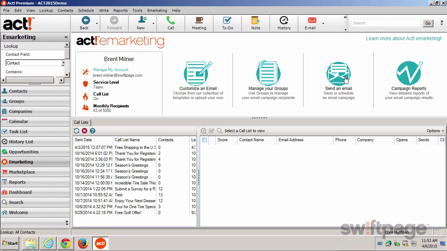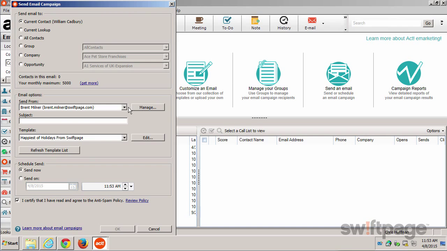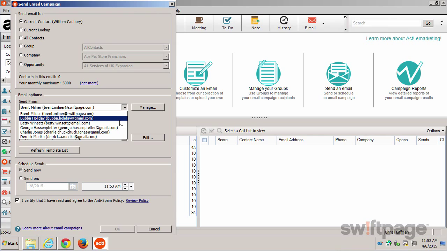The way that looks is when you send an email, you can now choose who you want to send it from. This frees up your salespeople and your executives to do the things that they do best while you send out the emails for them.